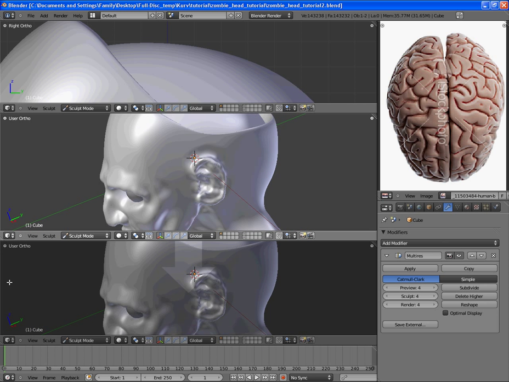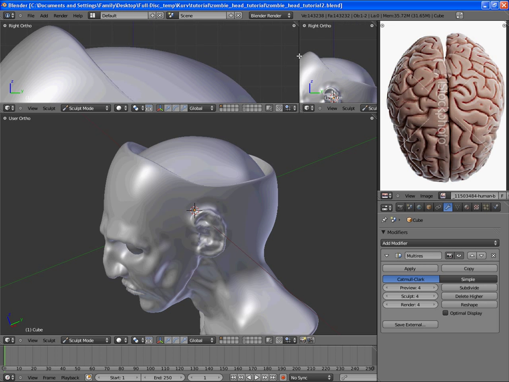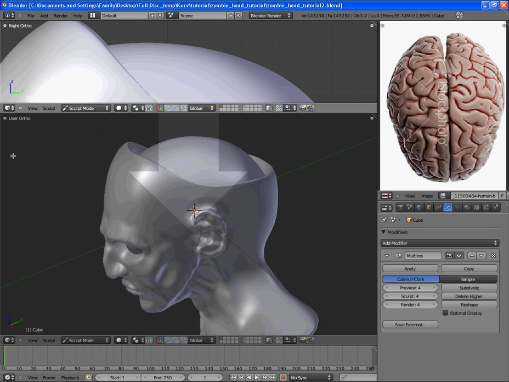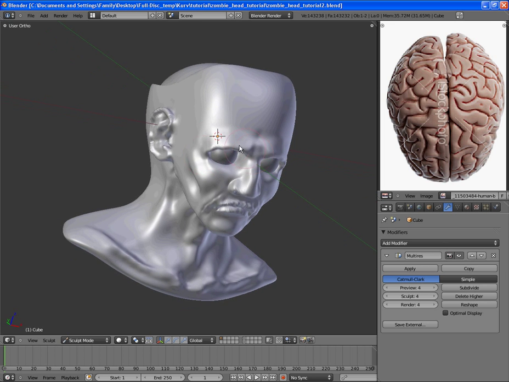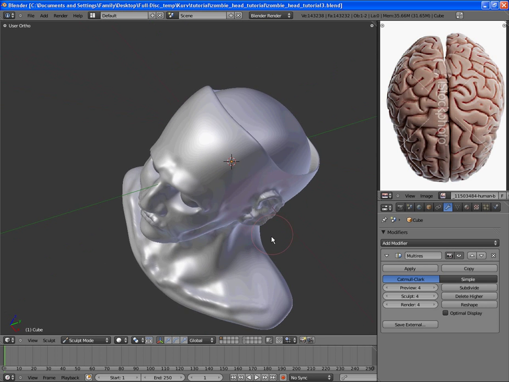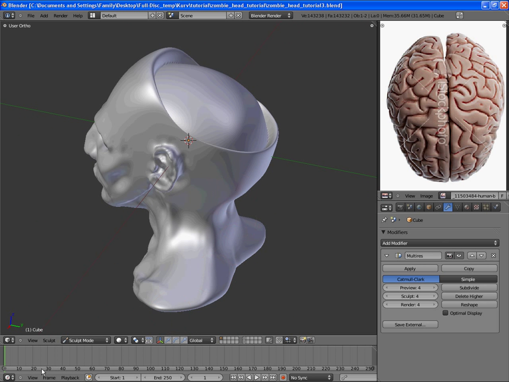Ah, just a second. I am seeing if I can figure out. There we go. All right, got rid of it. All right, so we're going to save. Save as. And then we're going to start adding in the details on the brain itself.